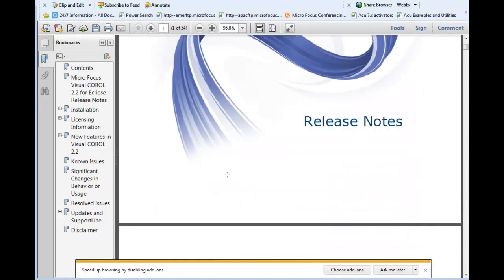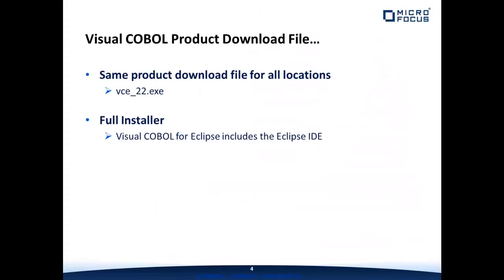Now, let's continue with our full install of the product. Following on from the previous instructions, you will have an installer package with a name similar to the one shown here. This is a full installer for the product and includes the Eclipse Integrated Development Environment, or IDE. To install, simply run the installer directly by double-clicking on its name in Windows Explorer. This does require administrative privileges. You will be prompted for these if you are not currently running as an administrator.